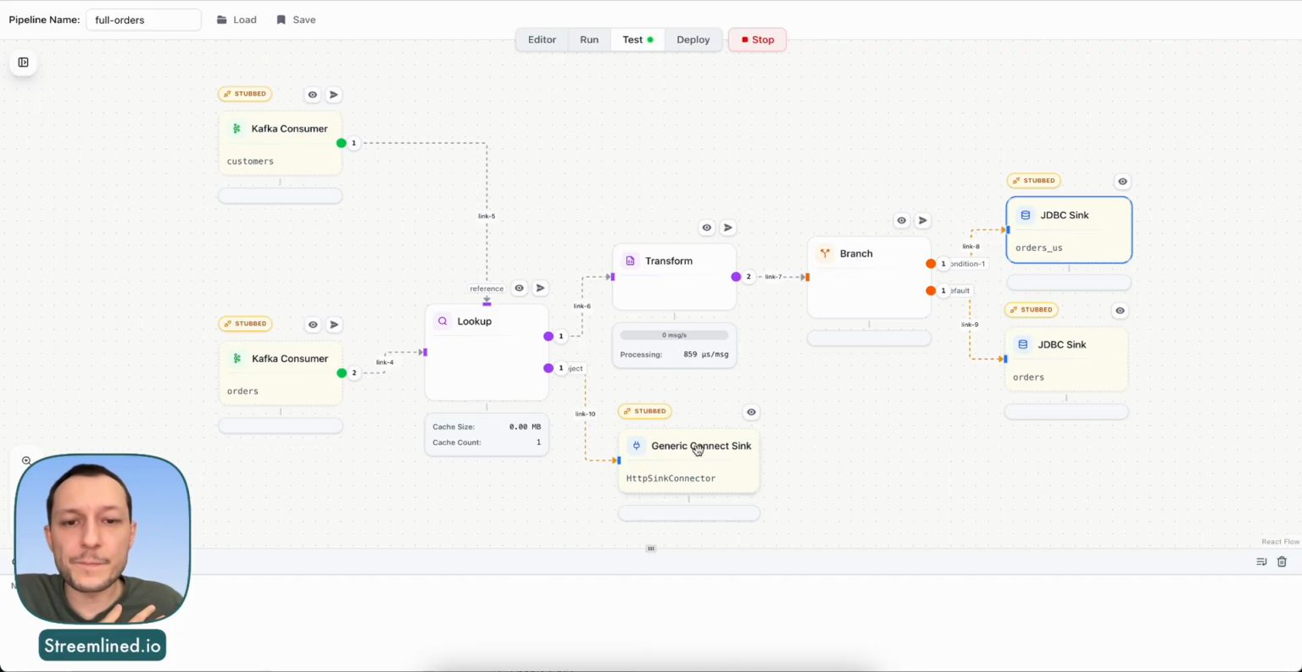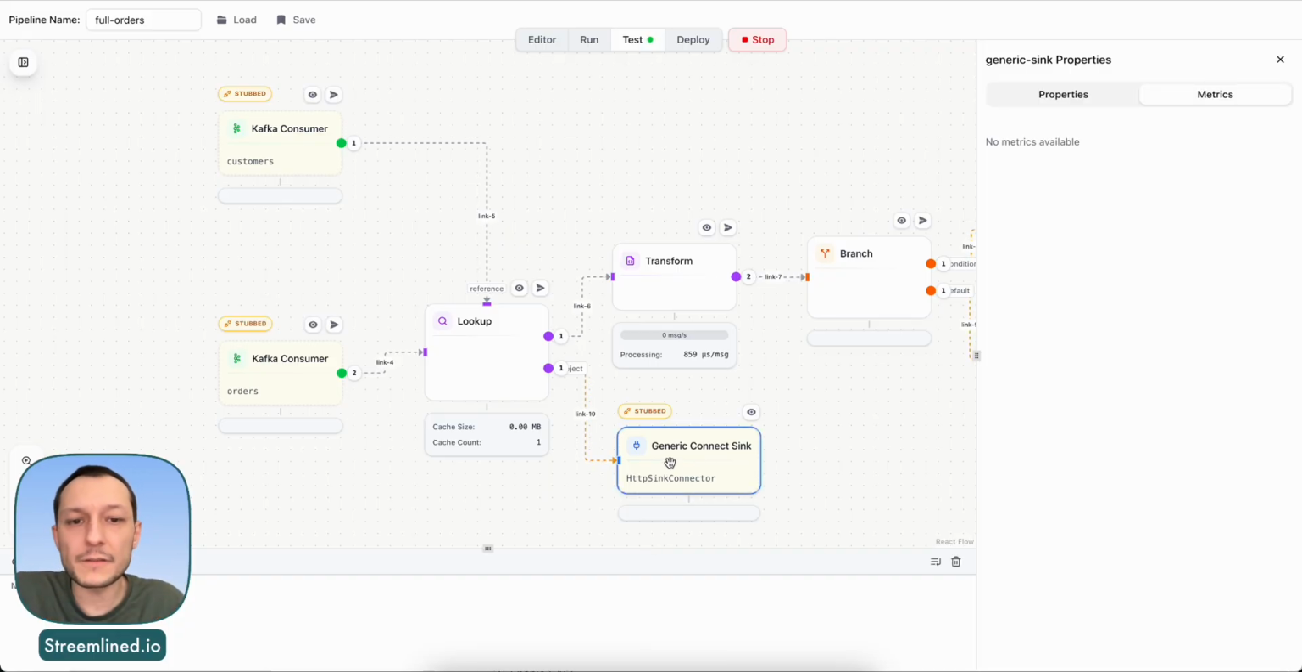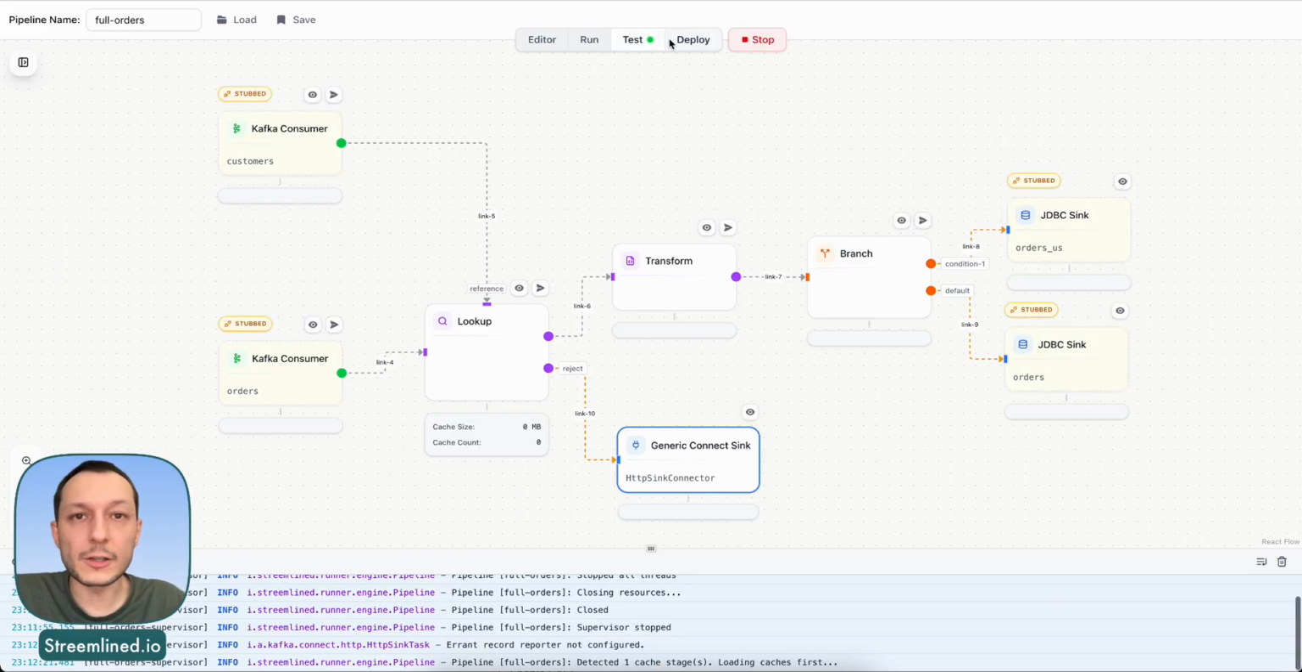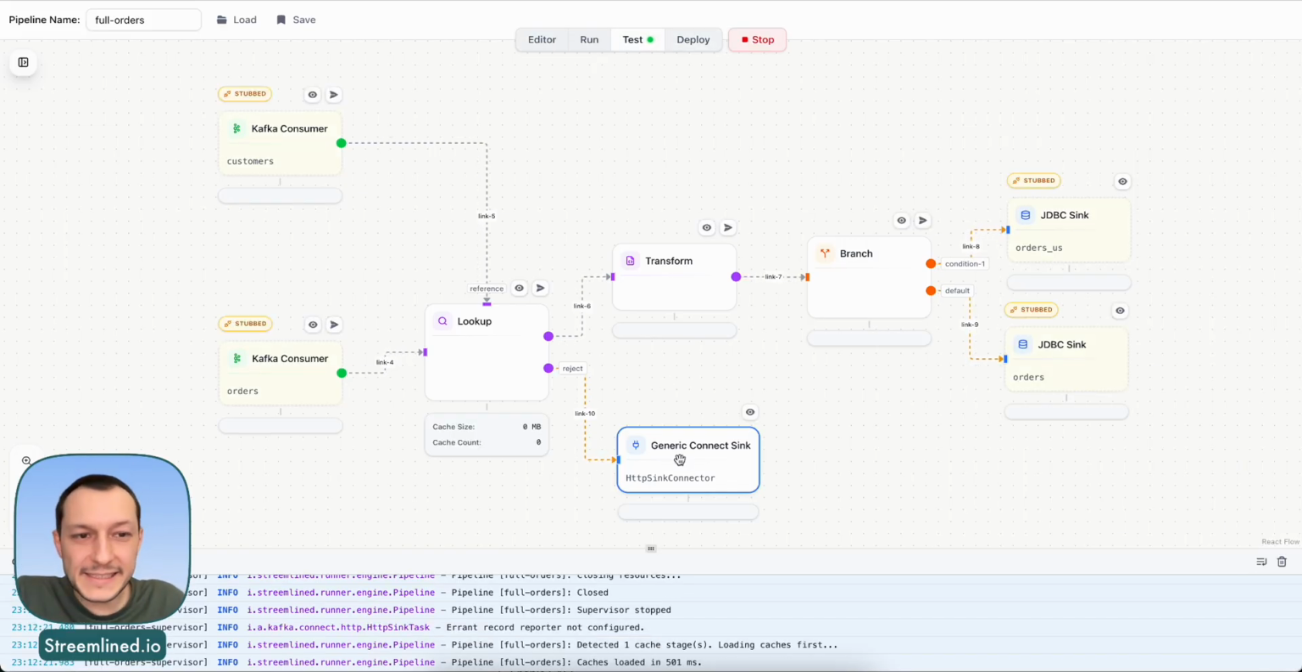For example, the HTTP sink connector that I've configured here, I want to enable it in test mode. So guess what? You can just disable the stub mode per connector. So I'm going to stick to just doing it for the HTTP sink connector and run the test mode again. So now it's not yellowish anymore. We don't have the stubbed label at the top.